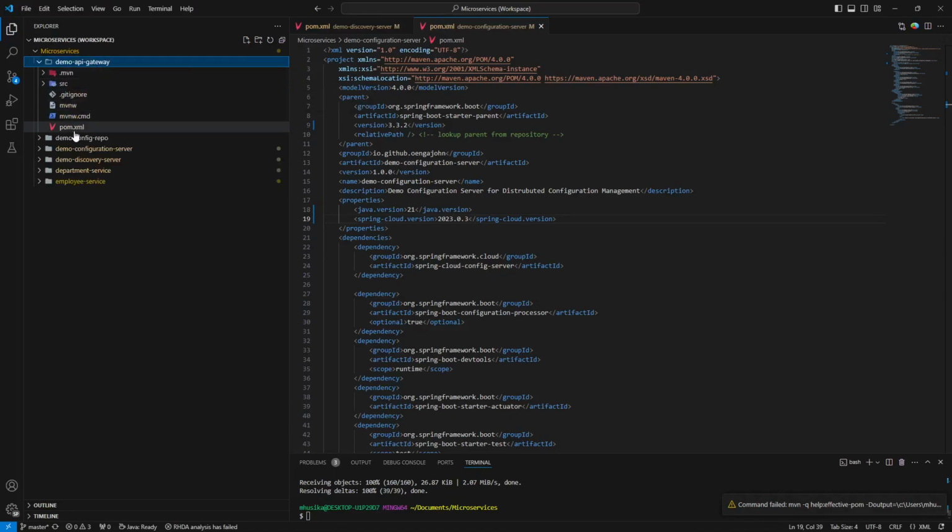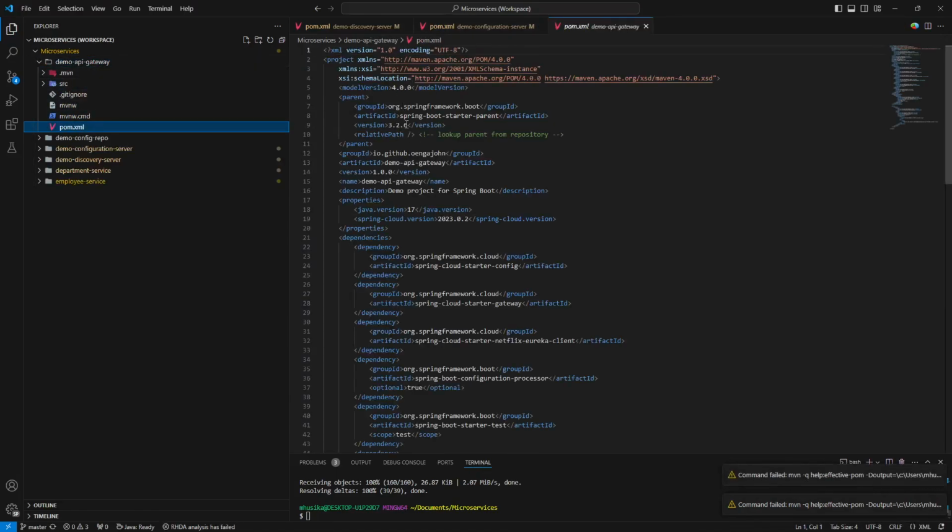So we go to the API gateway and do the same. Alright, so this is going to be 3.3.2, and then Java 21. So we're going to work with Java 21, and then for this case we are going to have version 3. Alright, so as you can see, everything is set and we are good to go.